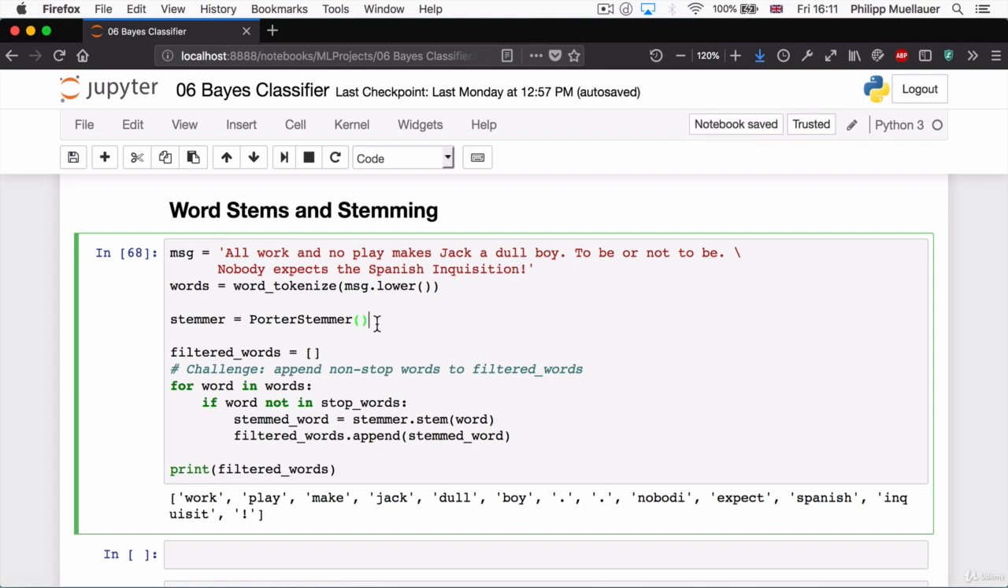Now, one thing I'll say is that you're not actually limited to using the Porter stemmer from the NLTK toolbox. There's quite a few to choose from. There's almost like a menu.